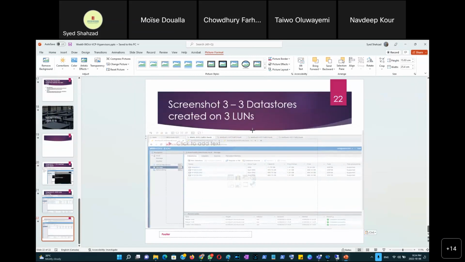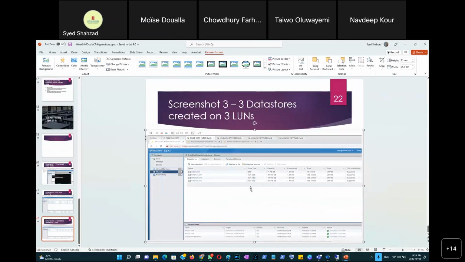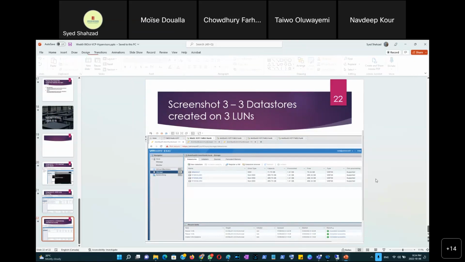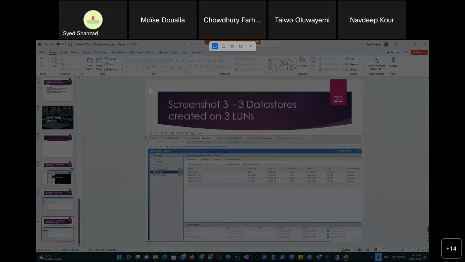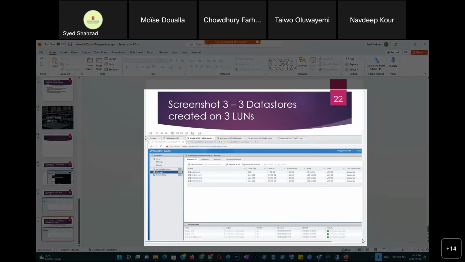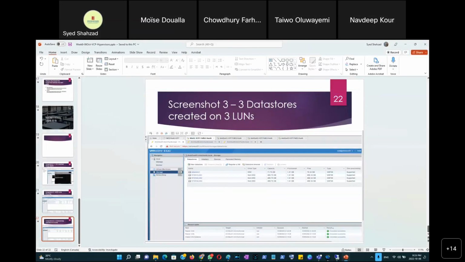This paves the way for the vCenter, the most critical virtual machine of this course, because then our whole environment is ready to welcome the vCenter. Well, there's one more task left, but as far as this is concerned, screenshot: 3 data stores created on 3 LUNs.